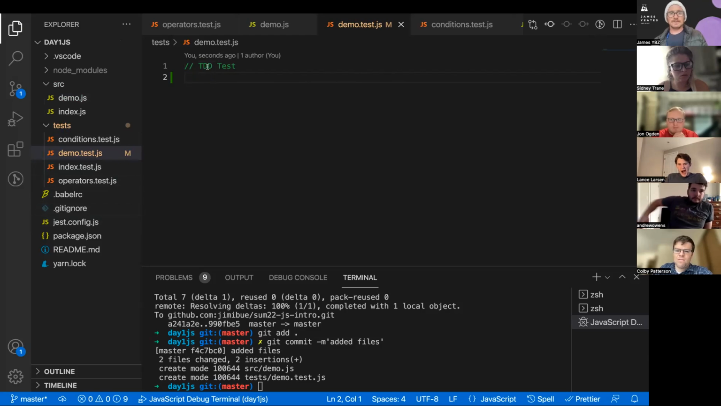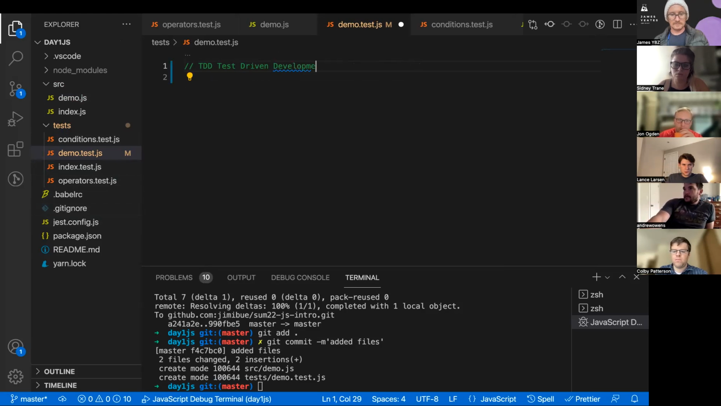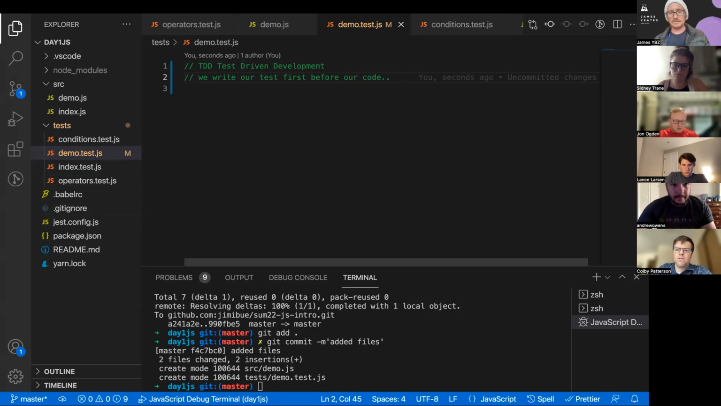Okay, so we're going to be doing this TDD, which stands for test-driven development. What this really means is we write our tests first before our code. We're only going to really be doing this the first week, but it's something companies sometimes try to do. They come from the perspective of, let's write our tests first and then write our code.